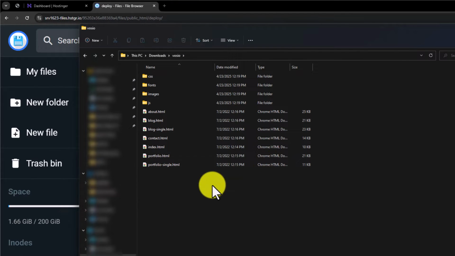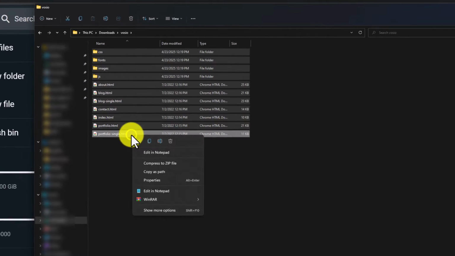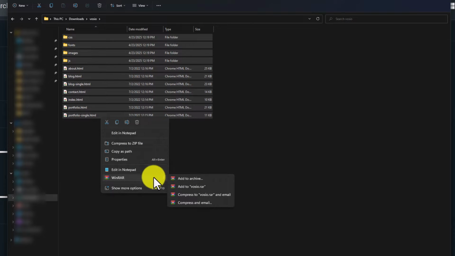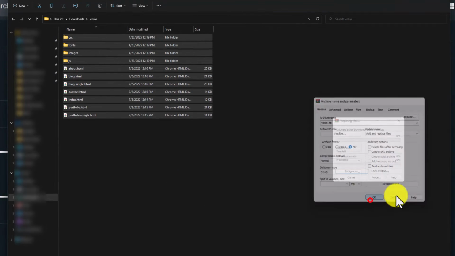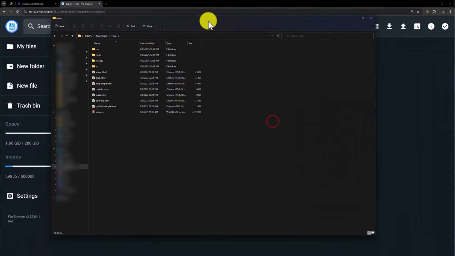So we are going to add all the files in one zip file and then upload the file. So we are going to select all the files from here, right click on it and then click on WinRAR and then click on add to archive. Select zip from here and then click on OK. So all the files are selected.